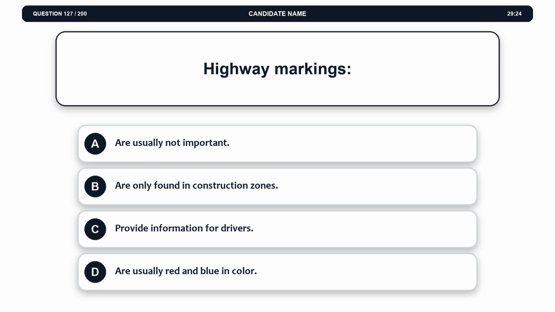Question 127. Highway markings, option A, are usually not important. Option B, are only found in construction zones. Option C, provide information for drivers. Option D, are usually red and blue in color.